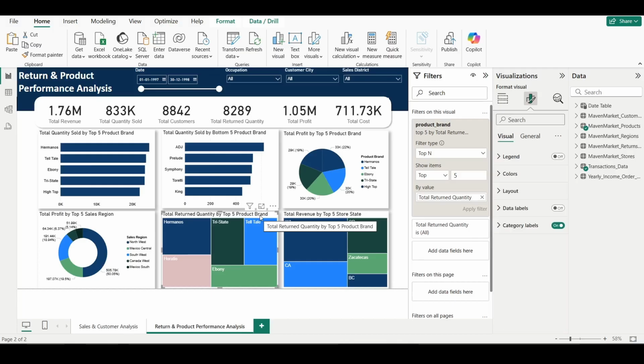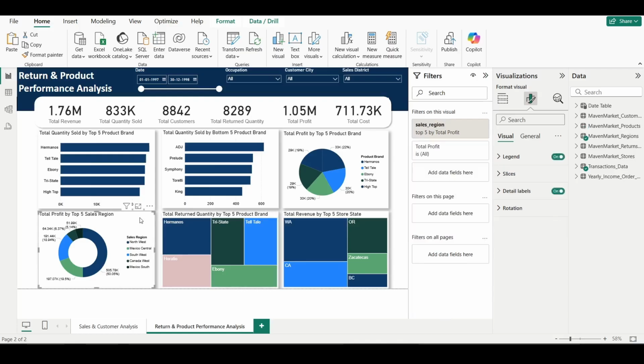So this chart gives us information about total return quantity by top 5 product brands. That helps us note down products with return issues, possibly quality or satisfaction concerns. And also, the donut chart gives us information about total profit by top 5 sales region. That helps us identify regions contributing the most to profits. Now let's move on to the last chart.